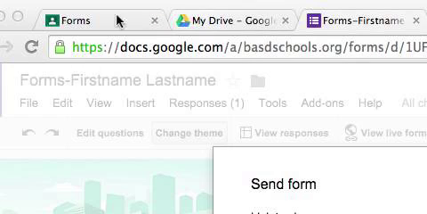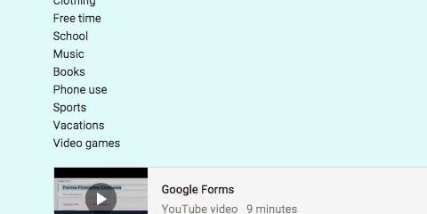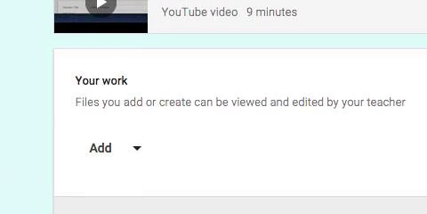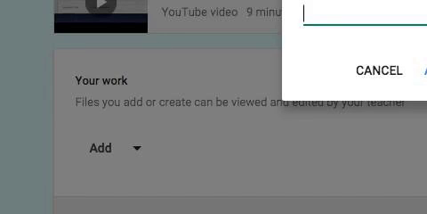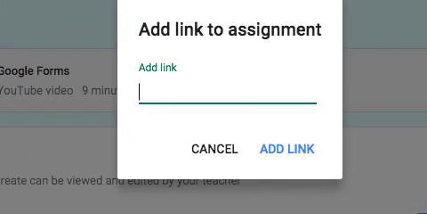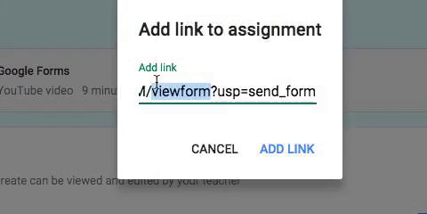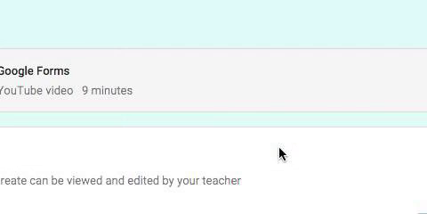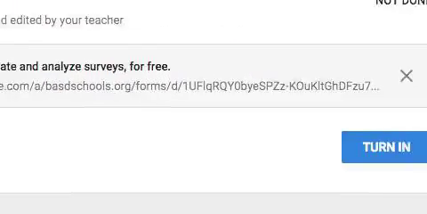I come back over to my stream and I get into the stream right here where it tells me that I need to submit my work. So go ahead and scroll down to the bottom where it says your work. I'm going to add a link. Right here, I'm going to add the link. And in the center right here, I'm going to paste. Command V, or paste it this way. Right click, paste it. Command V will also work, and I add that link. It adds it to my project right there. And I'm ready to turn it in.